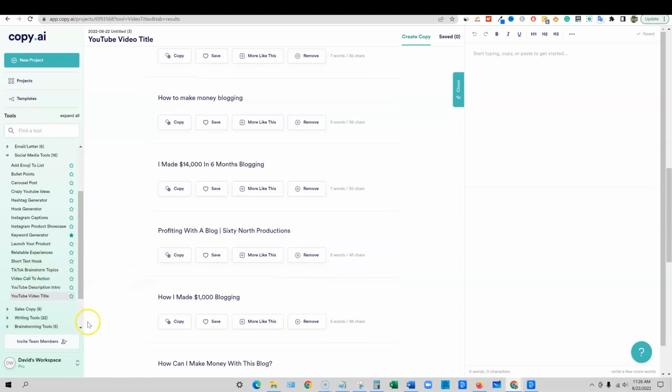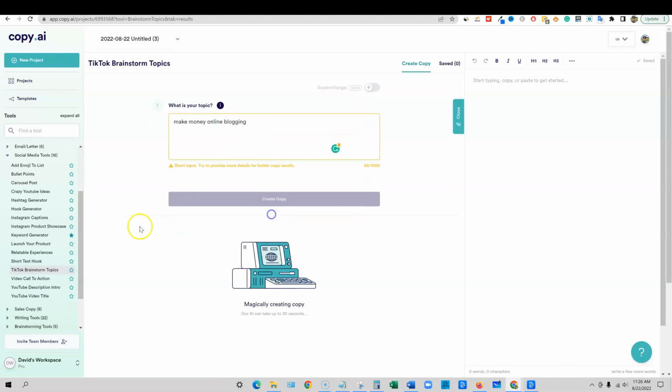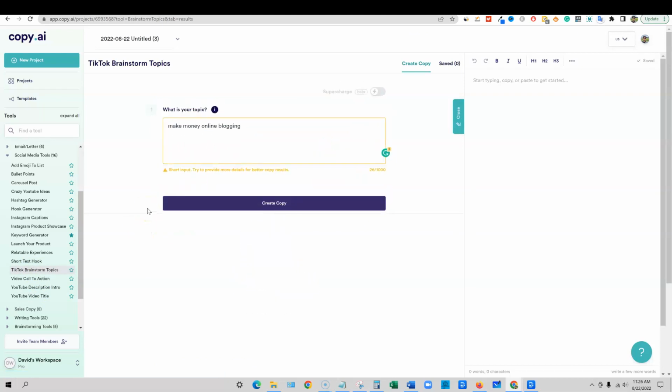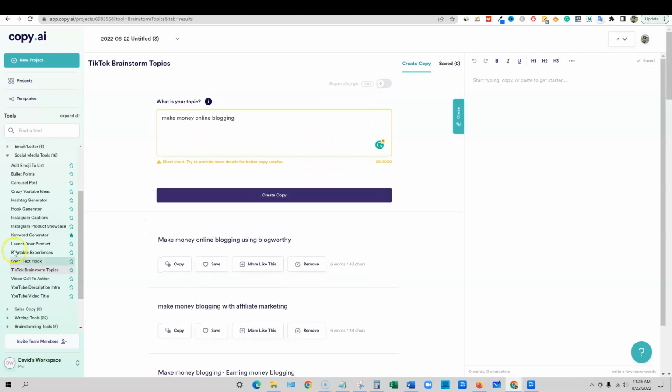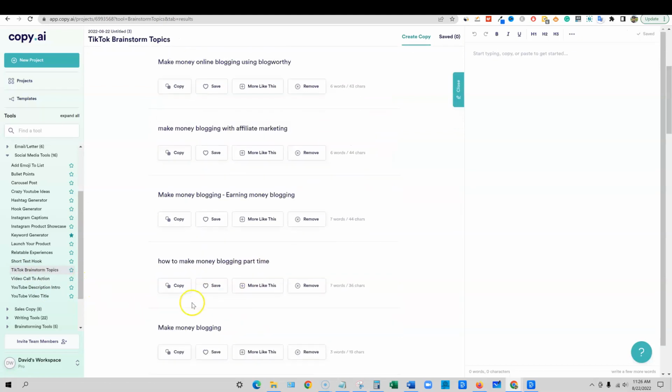So just really, really cool. Then it will go out and do the descriptions for you and so forth. It even has TikTok brainstorming topics. I'm going to go ahead and leave that in there. Make money online blogging. Let's see what TikTok comes up with. It's going to come up with some more types of topics for us.